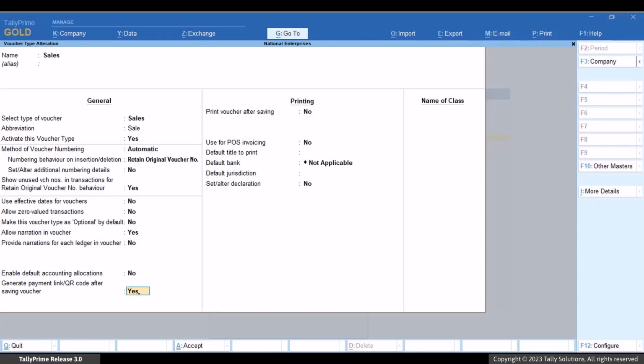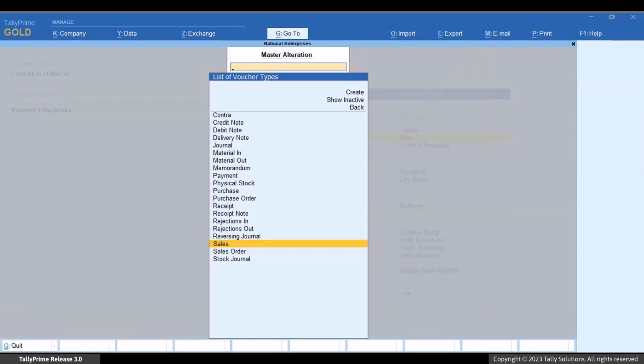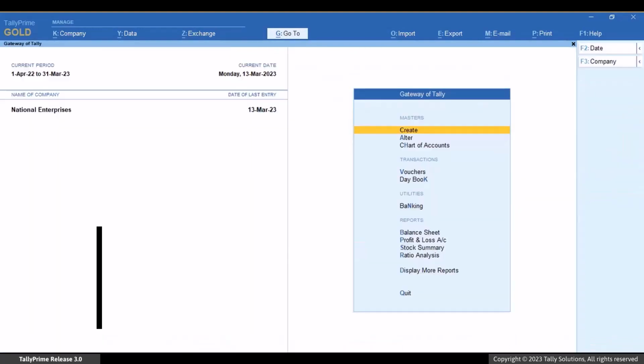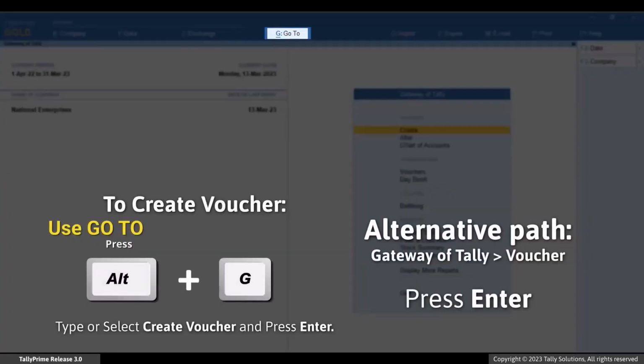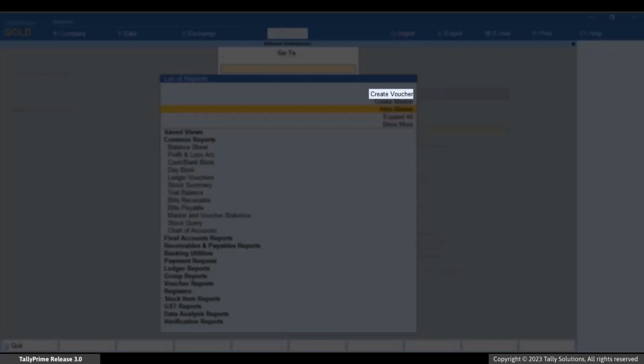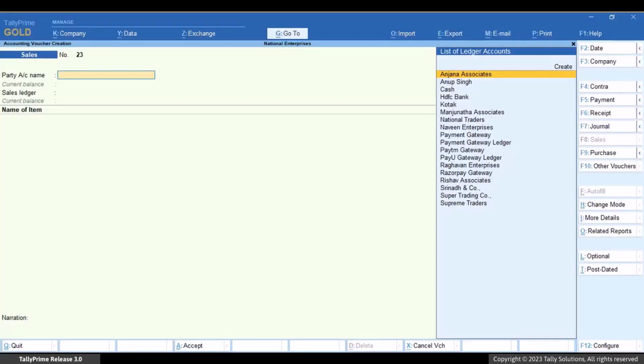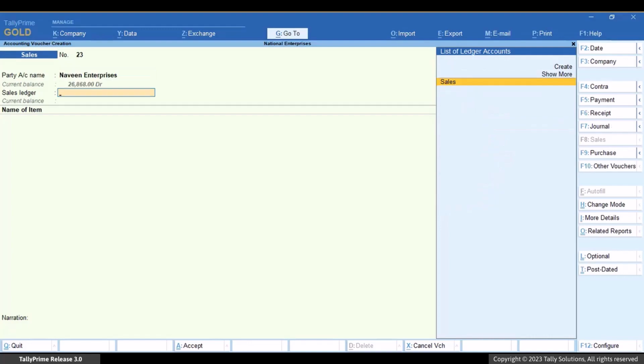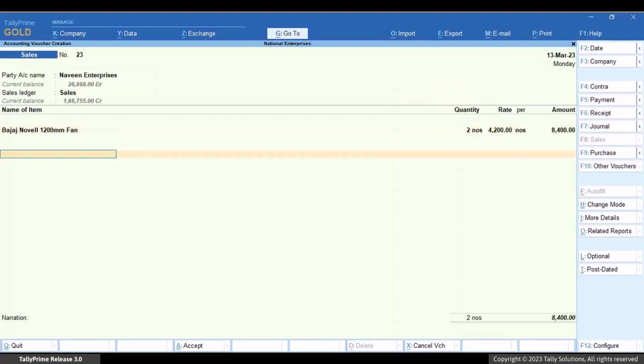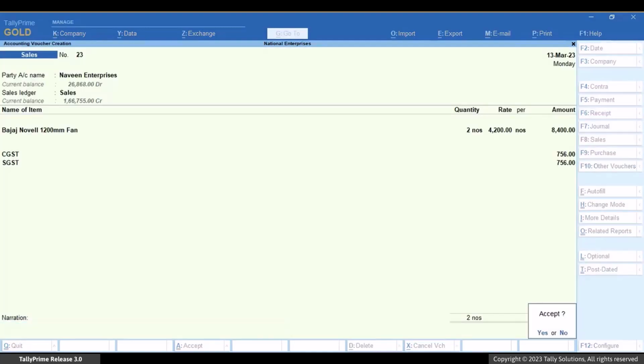This ensures that whenever you save the voucher, Tally Prime prompts you to generate a QR code. Let's see how it works. Press Alt+G. Create voucher. Enter all the necessary details such as party account, sales ledger, and stock items. Press Ctrl+A to save the voucher.